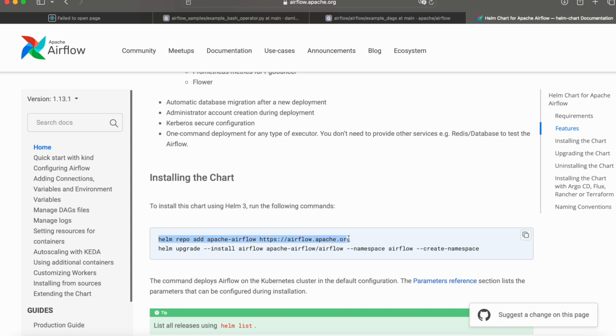This is what we need to execute before. We need to add the repo, which I already did. And now we need to install the components, the Airflow chart itself. Using this command, we'll get a clean installation of Airflow, which means that it's not pre-populated with any sample code or sample DAGs. This is the one we are going to install in production maybe later.